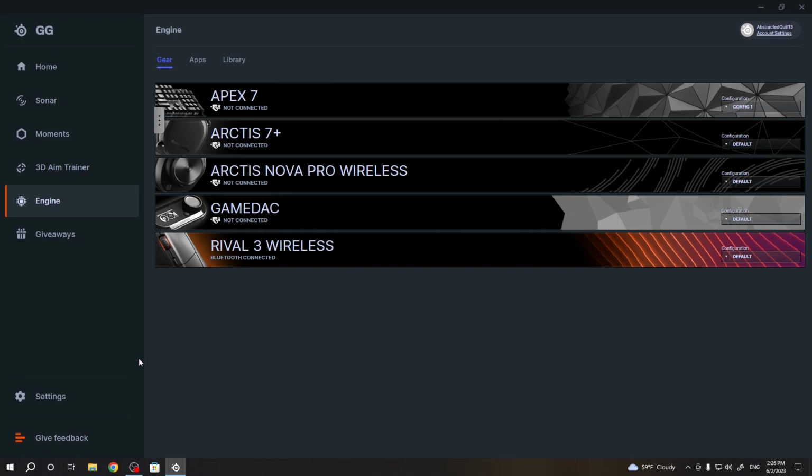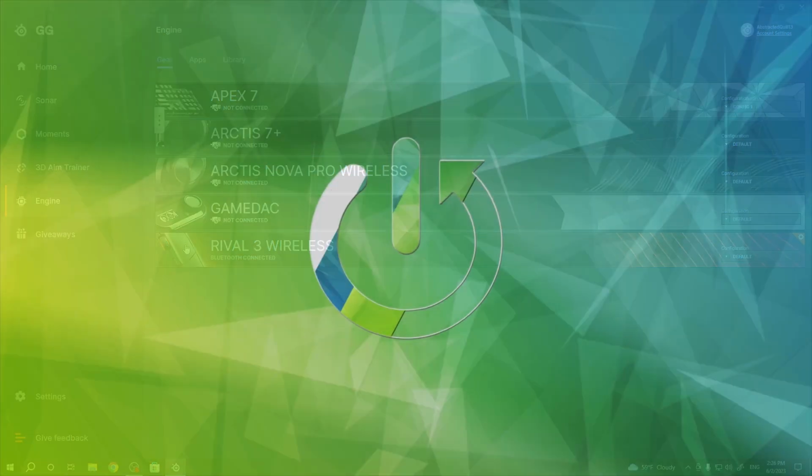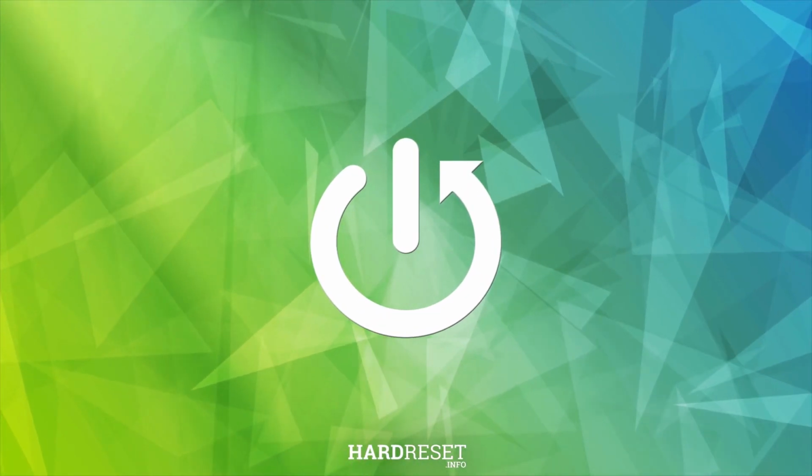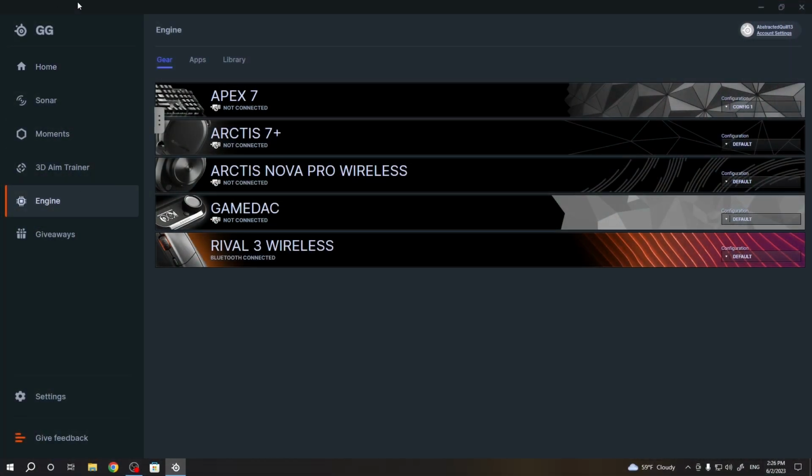Hello, in this video I want to show you how to manage button mapping for the SteelSeries Rival 3 Wireless. To do this, you will need to get the SteelSeries GG app on your PC. You can download it from the SteelSeries website.